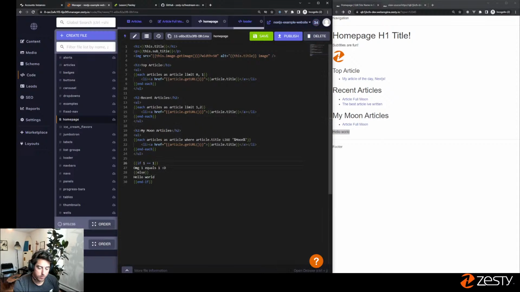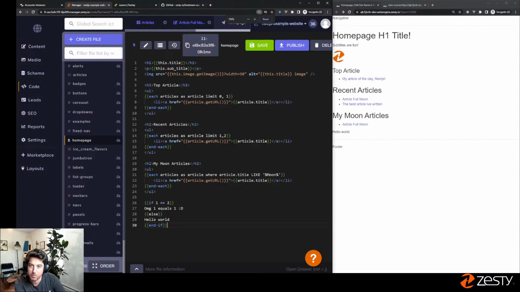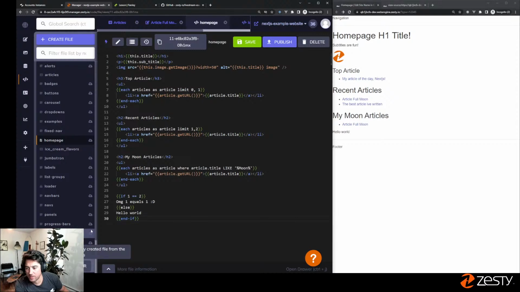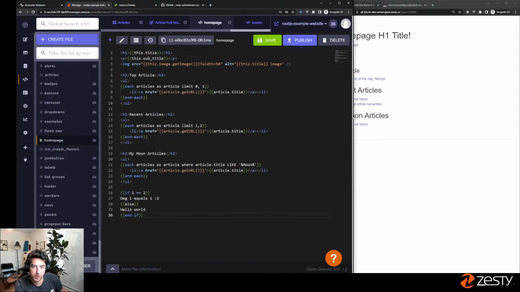So let's go back to 1 equals 1, refresh. Oh my god, 1 equals 1. Does 1 equal 2? It does not. Hello world. So there is an example of if output, and I don't know if the text is too small here, so I'm going to crank it up a little bit more. See if we collapse this sidebar, open it up a little bit more.